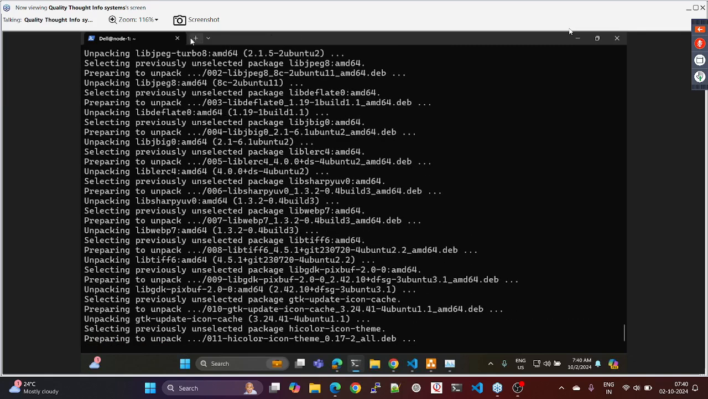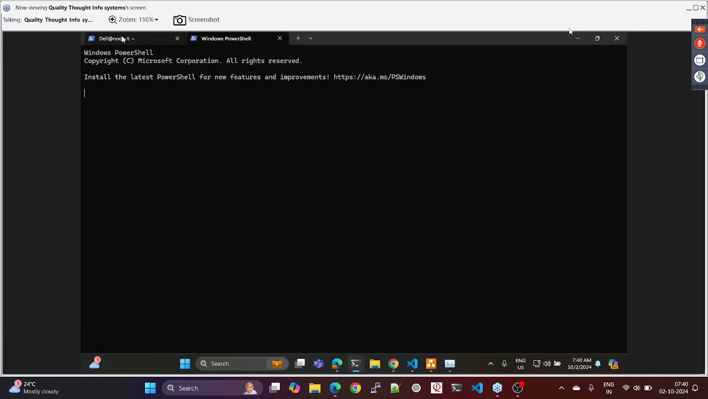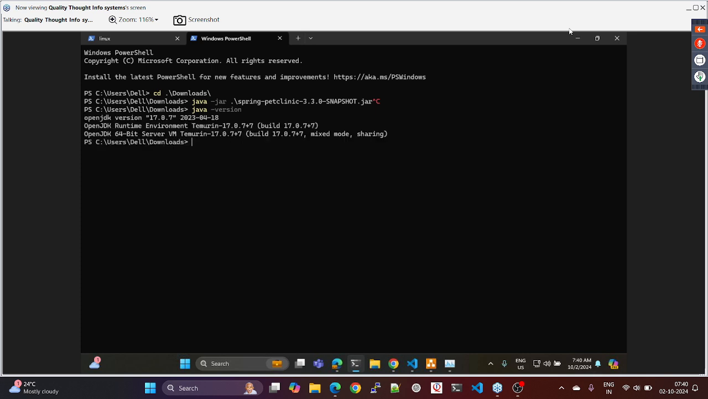Okay. While this is running, let me try to run it on my local system. So this is the Linux machine, and this is my Windows system. In my Windows system also, in downloads, I have this. Now in my machine, if I look into it, I already have Java version 17. So whatever is required to run that software is already present on my system.